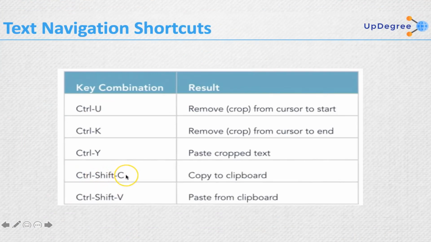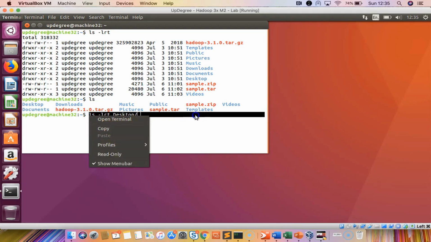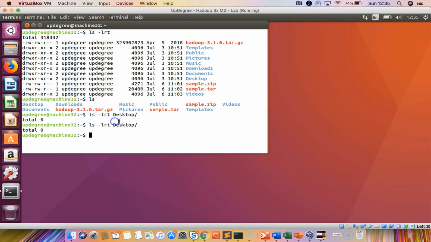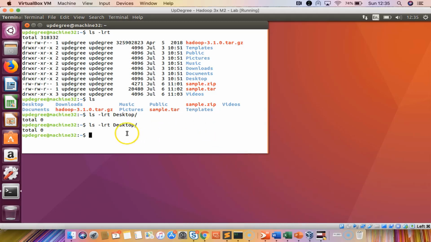Then Control Shift C is the copy. You cannot do Control C to copy or Control V to paste in the Ubuntu terminal. It's Control Shift C or Control Shift V. One of the simplest options is to right click, copy and paste. But if you are on Ubuntu and want to copy paste, you have to press Control Shift C and then Control Shift V. Now these are specific options for Ubuntu machines. Later in the lab, we are going to connect to our Ubuntu machine, and I'll show you some of the quick options.